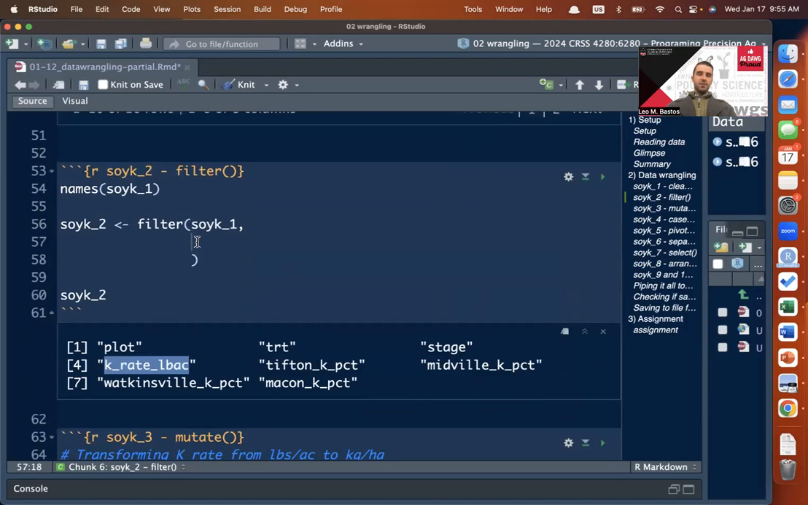So we're going to say potassium rate pounds per acre, equal sign, 0. Notice how I'm using two equal signs here. That's because this is a Boolean operator. A Boolean operator is any operator that helps you do these types of conditions, like is equal to, is different from, is greater than, is smaller than. Things like that are Boolean operators. And here it is a condition that we're giving. I just want the rows that have a potassium rate of 0.